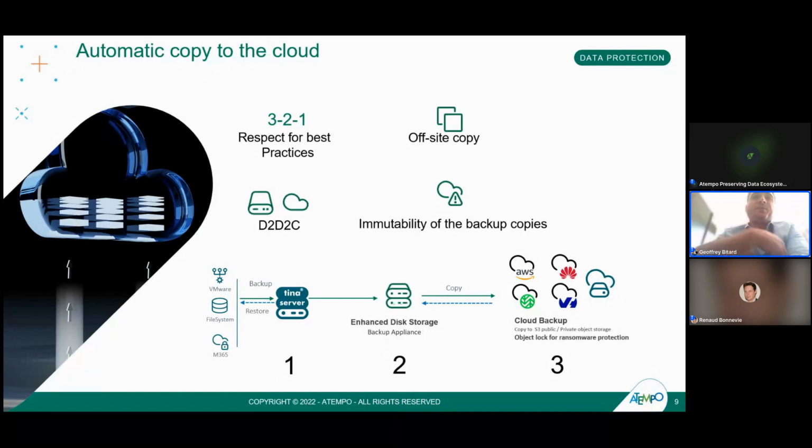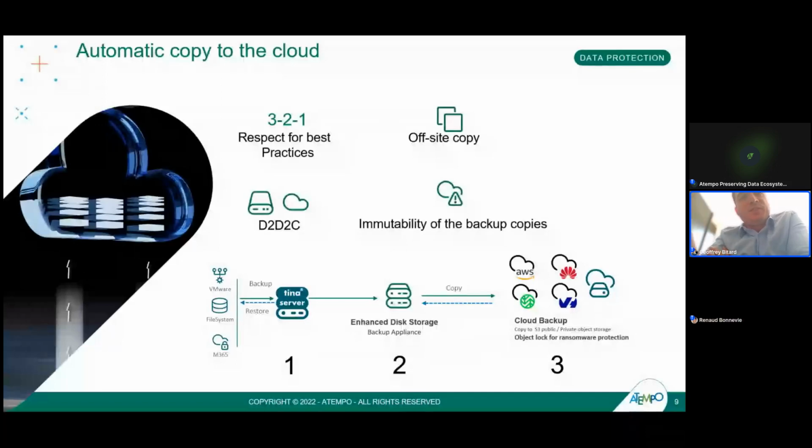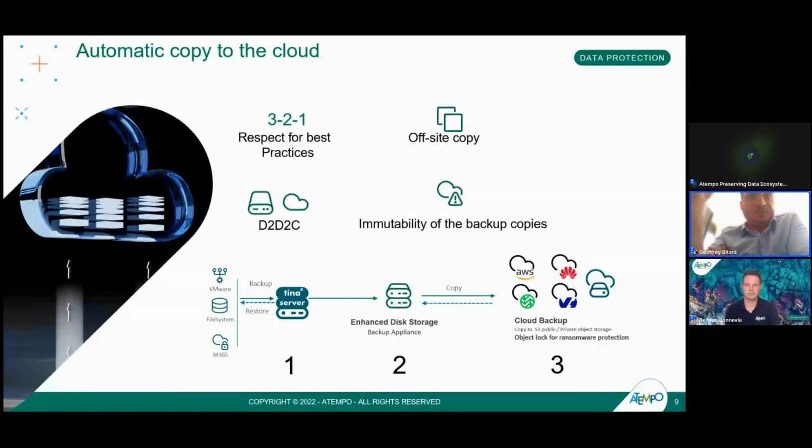This is what we call disk to cloud, of course, and it can help to apply the 3-2-1 best practices. You all know this rule that you must have 3 copies on 2 different media and at least 1 copy offsite, or 1 copy immutable. So this is what we would like to do with this feature. Tina will manage 1 copy on disk, and then will automatically copy this backup copy to the cloud.